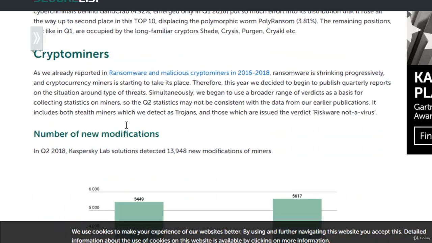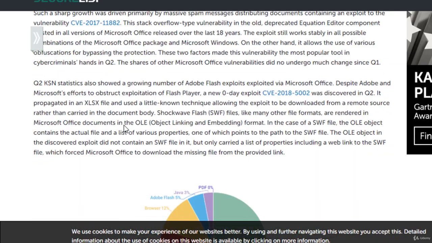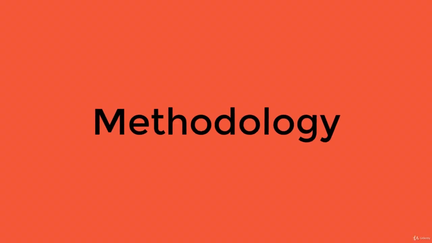So in the next video we'll talk about the methodology of actually analyzing the malware. Practically, we'll first set up our lab, and then we'll start with the analysis.